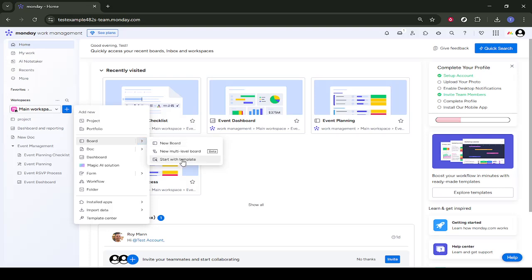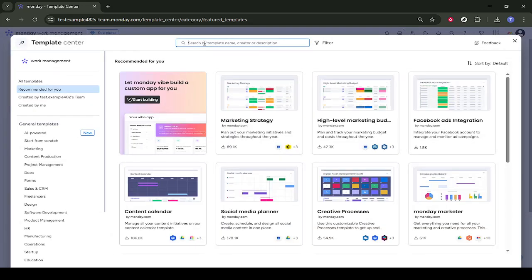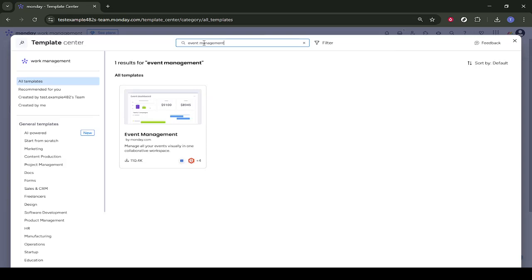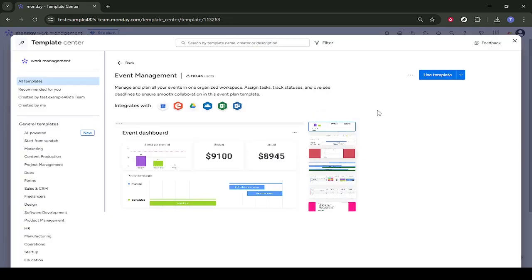This opens the Template Center. In the search bar at the top, type in a keyword related to events or event management, then look for the event management template that matches what you see on screen. When you've found it, select it to open the preview. Take a quick moment to glance through the description and structure, then click Use Template. Monday.com will now create all the boards and views you need for managing your event.